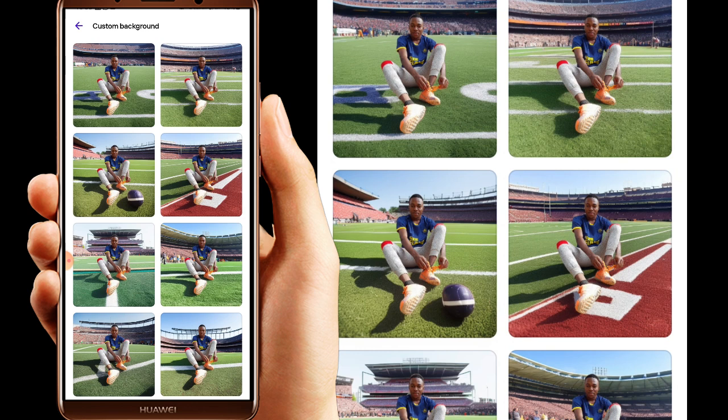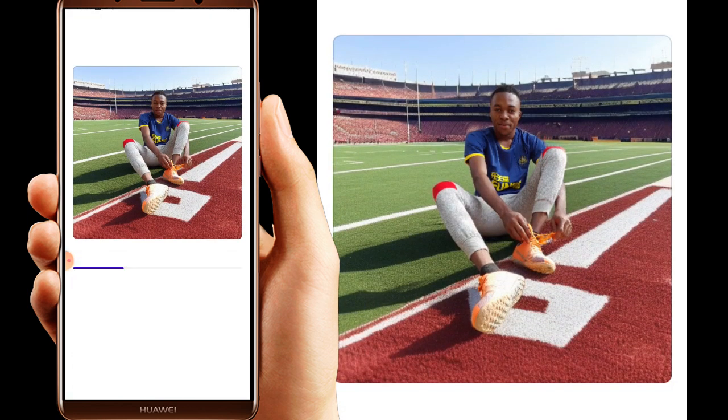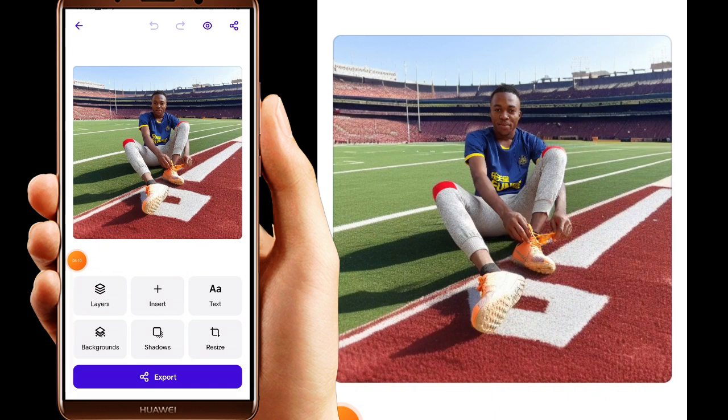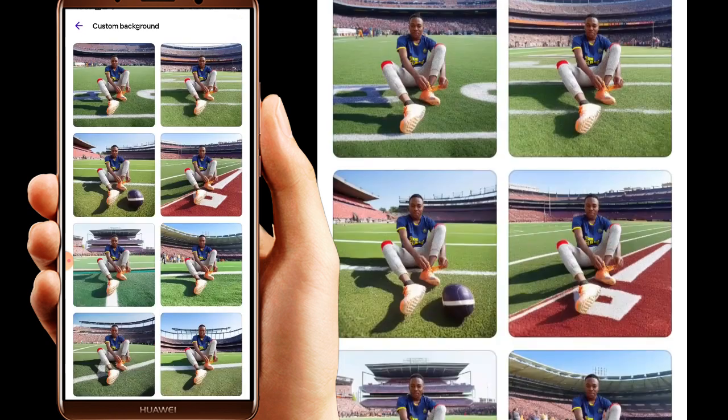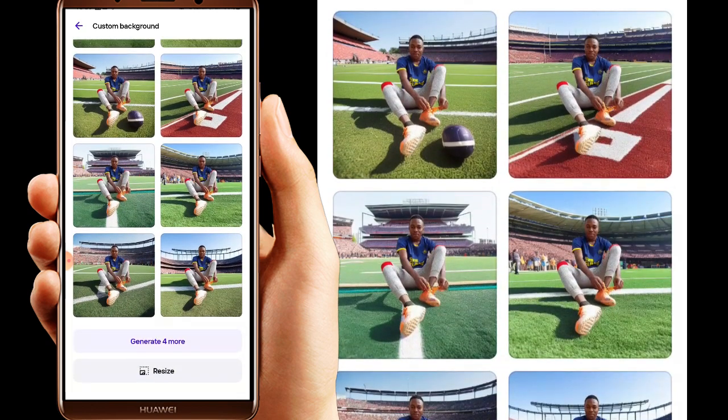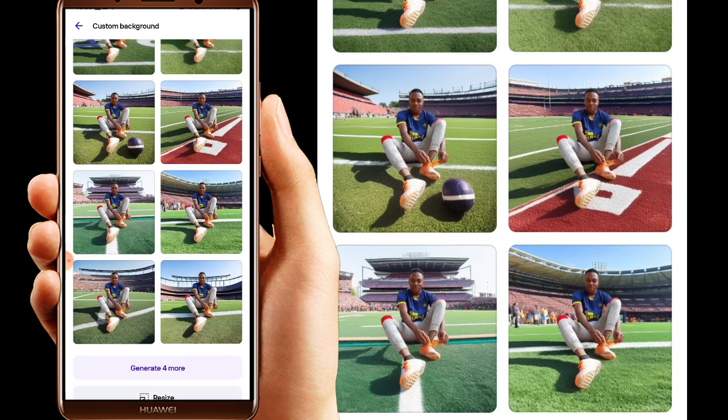Let's say this one doesn't look like a ball. Let's say I prefer this. I'll just click on anyone you like. After it has loaded, you can add other things, but that's not the concern today. You can click export and save to gallery. Your picture is going to be saved to your gallery automatically. Just like that. You can go to your gallery and check, and you're going to see them. If you want to generate more, you can click generate more and all of that.